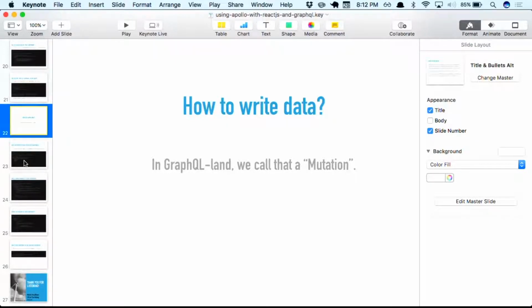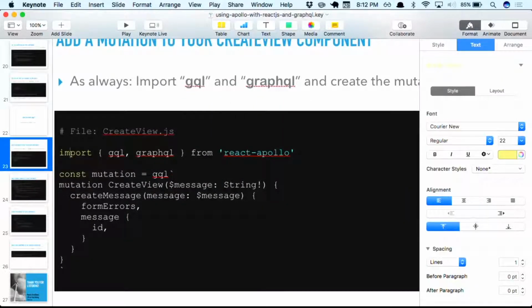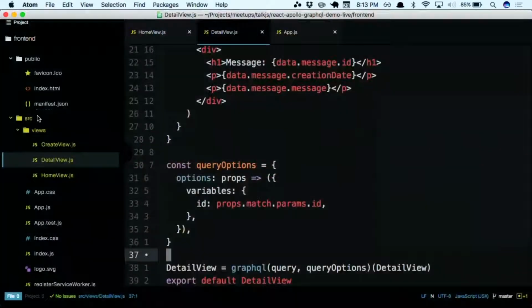We can understand now how to query data, even with variables. So how do we write data? In the GraphQL world, this is not called a query. This is called a mutation.